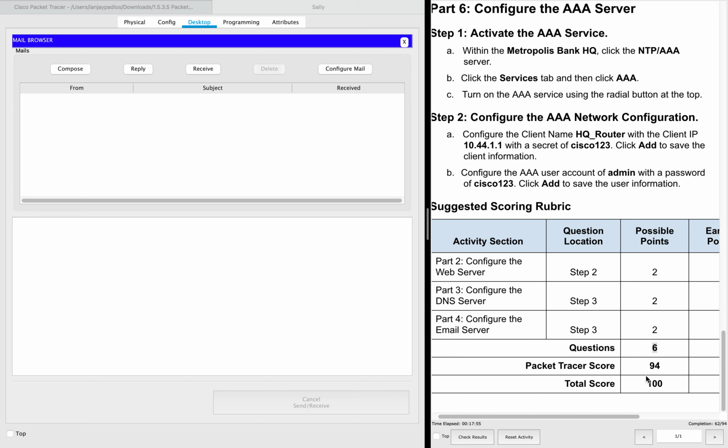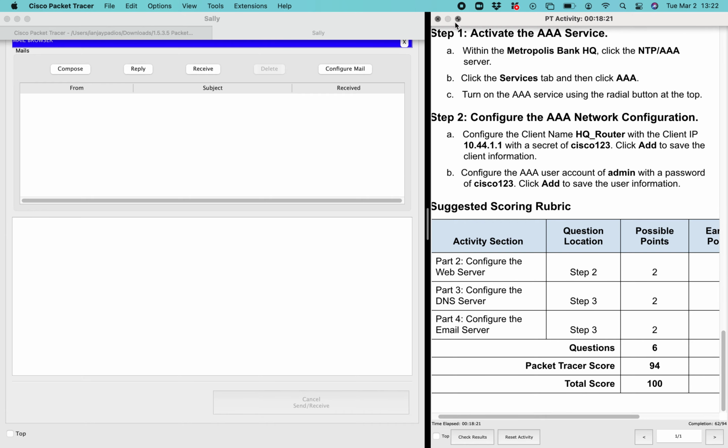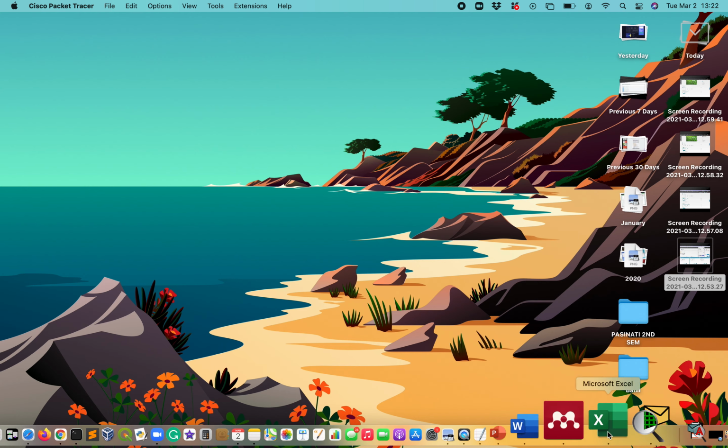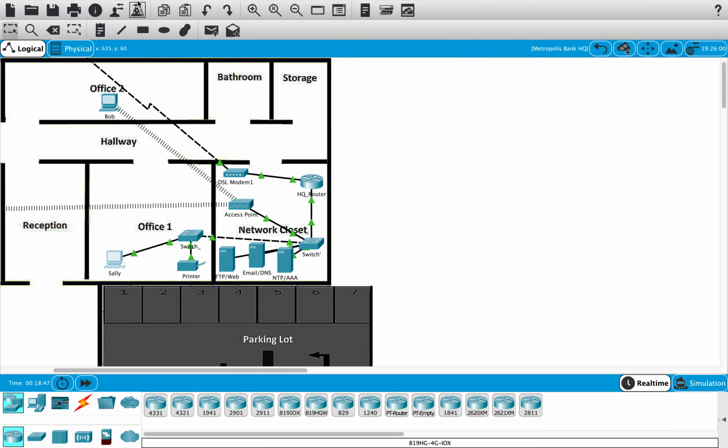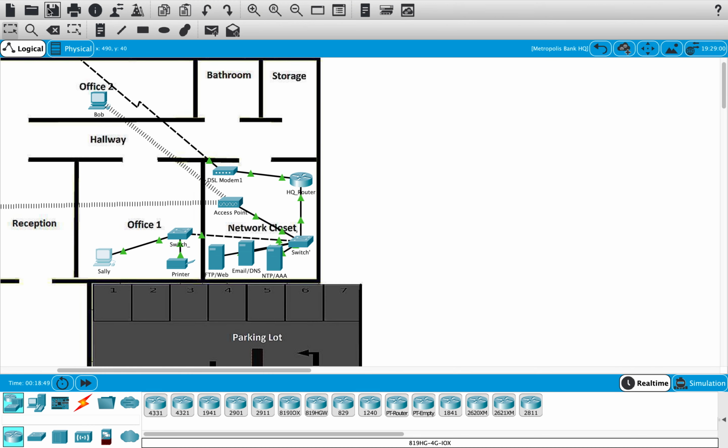You just write the answer to your questions sa Word file, then upload it together with the PKA. Itong PKA na inansweran nyo. Maximum score sa Packet Tracer pag check nyo ng result is 94, plus yung Word file ninyo na may answers sa mga questions, 6 points. So, all in all, that is 100 points. Then, i-submit nyo lang tong Packet Tracer na activity sa LMS. Before nyo i-close, dapat i-save nyo muna.